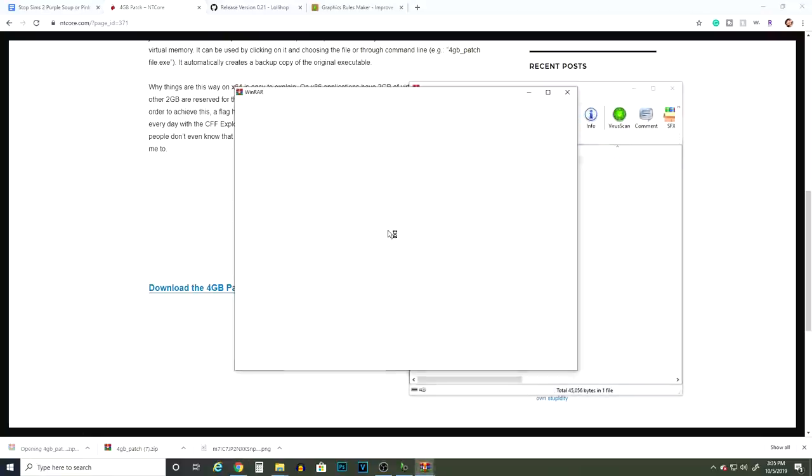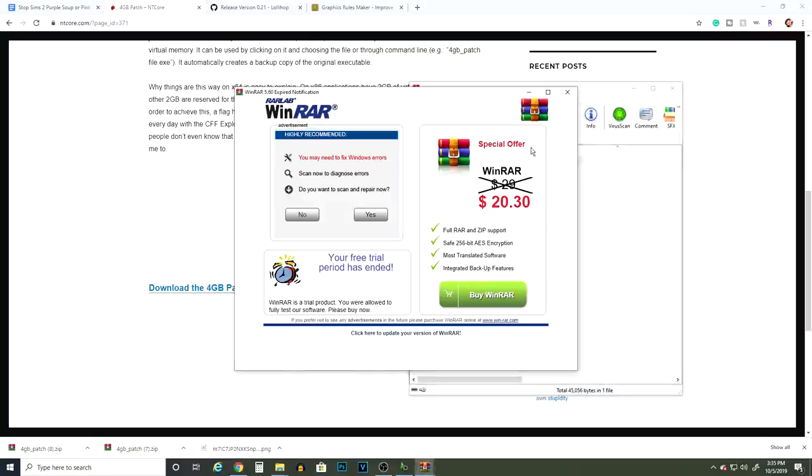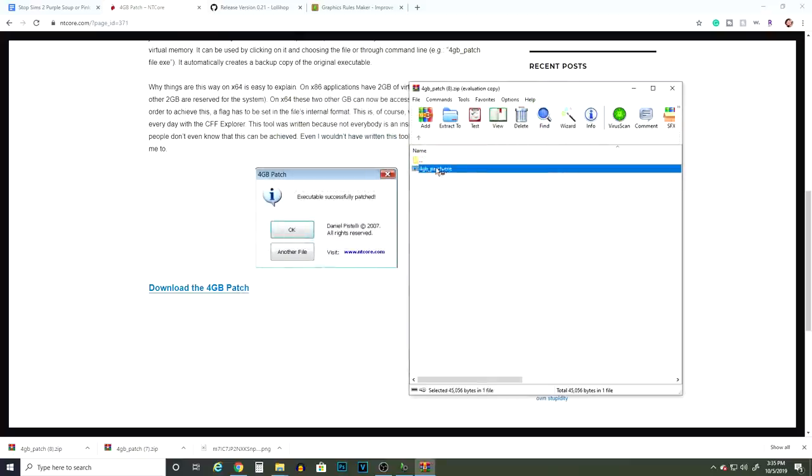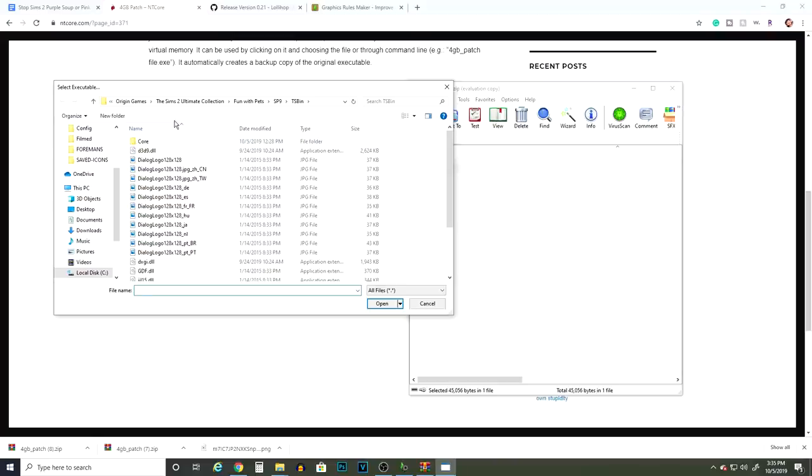Then you are going to need WinRAR or some type of program that opens up these particular types of files. And then you're going to double click the 4 GB patch. And we're going to go ahead and hit yes. And as you guys can see, it's already installed onto my game, so it's probably not going to pop up like this.